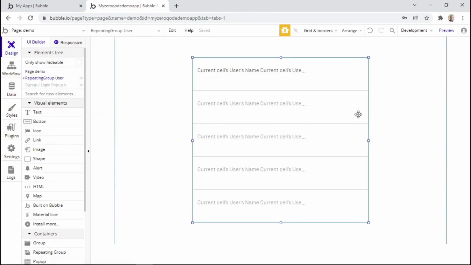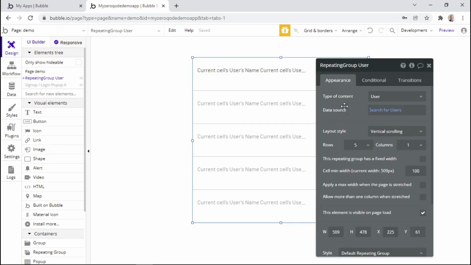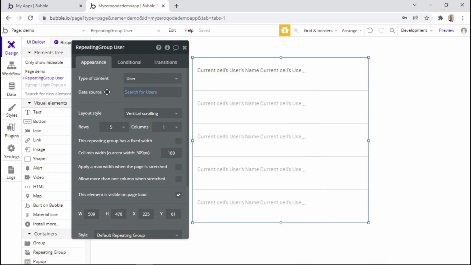And here you can see that I have added a repeating group, which is basically a list of things. And here I would like to show a list of users that's within our database. And when I click on this repeating group, the property editor comes up. And as you can see, the type of content is set to user because we want to show a list of users within this repeating group.